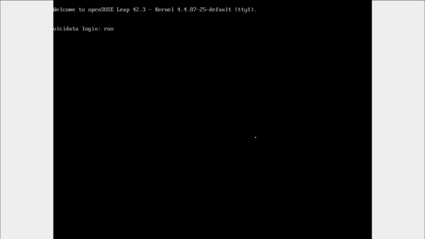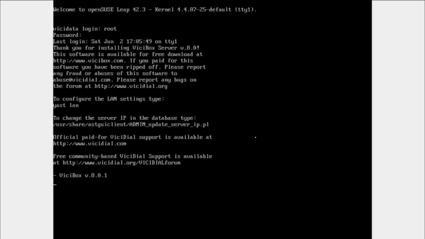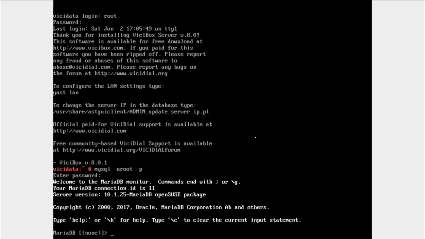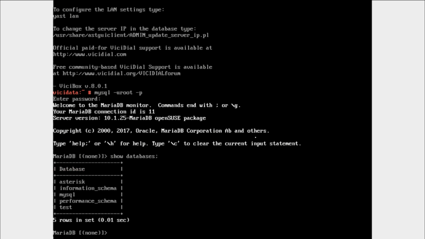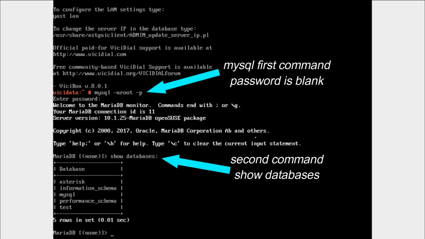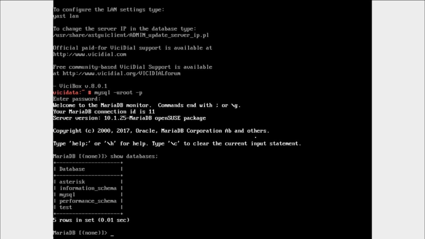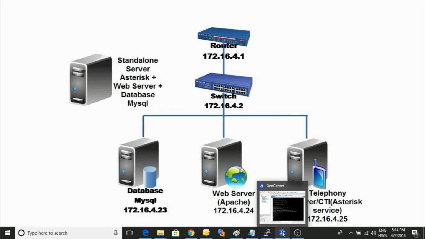After reboot, you can see the login prompt has come. The hostname I already provided, Vicidial VC data, and the login is root and the password as you provided. You can check whether the MySQL service is running or not. The command is mysql -u root, and by default there is no password. You can see the database. The command is show databases. You can see there is Asterisk. That means the installation is perfect for the database.